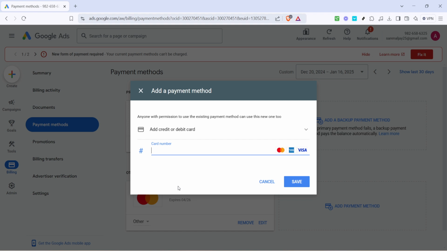You'll need the card number linked to your PayPal account at this stage, so have this handy before you start entering details. Be sure to double check the information you input, such as the card number, expiration date, and any other required fields, to avoid any interruptions in your ad campaigns due to payment issues.